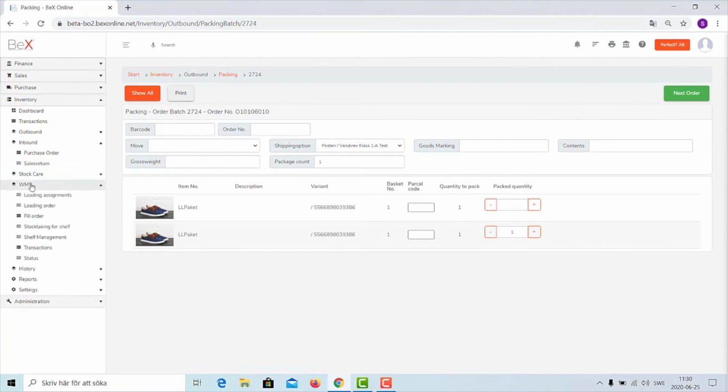The WMS module allows you to store and manage items in multiple shelf locations for picking and buffer handling. These are functions for automatic replenishments, loading, shelf location moves, and relocation optimization.